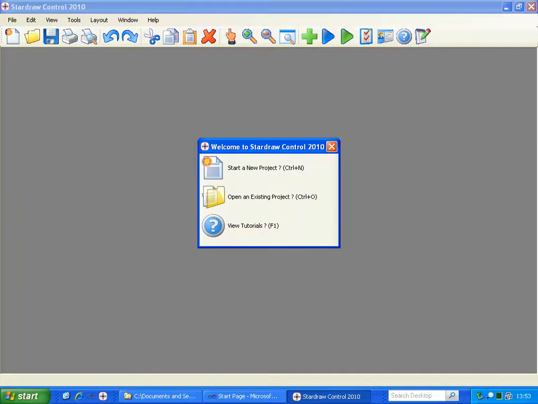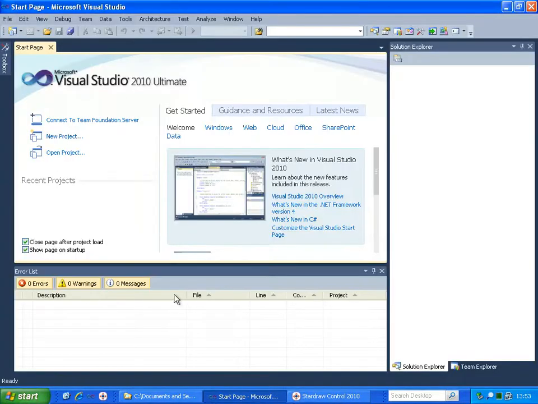This short video will show how you can use Microsoft Visual Studio to write code that can be executed from within StarDraw Control and then use Visual Studio to debug that code from a StarDraw Control project. So first thing we'll do is, I've got Visual Studio 2010.